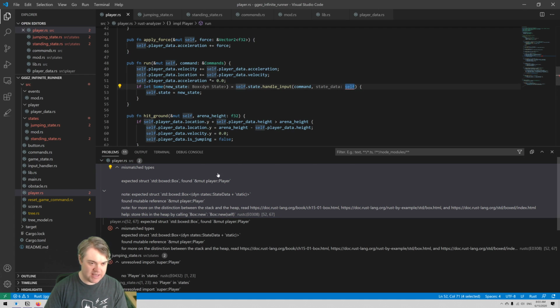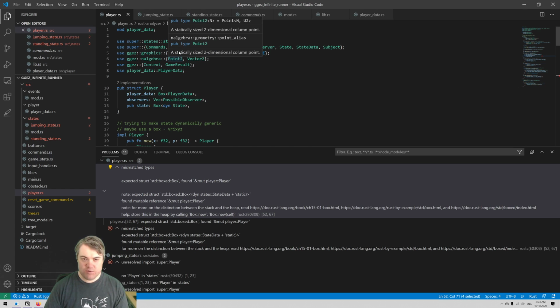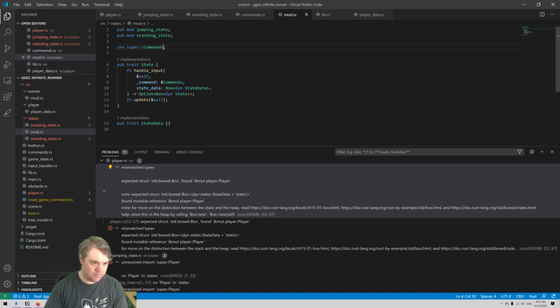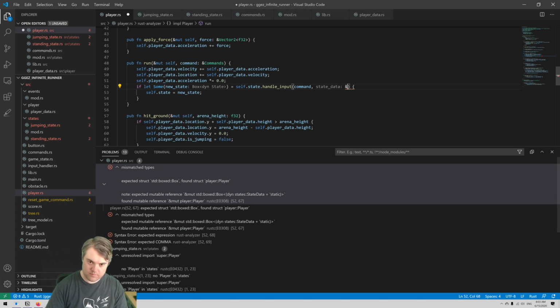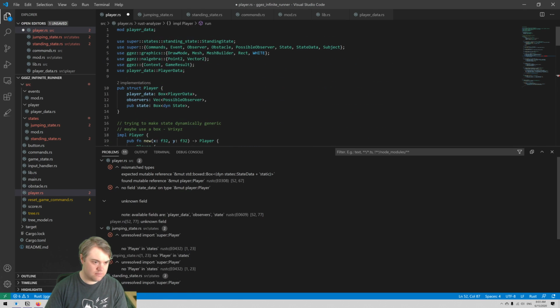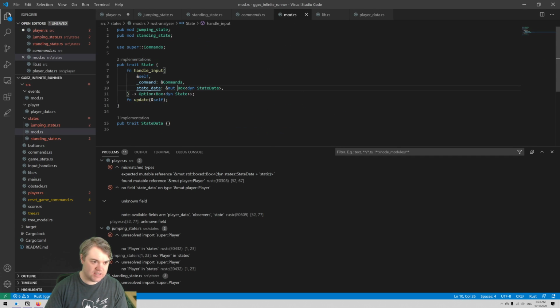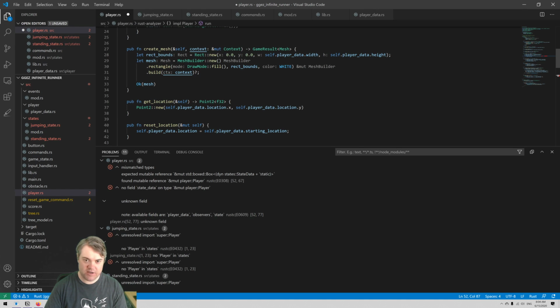Okay, so now we want to pass in the state data, and we want to give you a mutable reference to it if possible. So here we have this state data, which is this box. If I do a mutable reference to the box, self.state data? Oh, player data. It's not state data. Oh, I guess state data is correct here because it's that Box dyn state data, but over here it is player data.